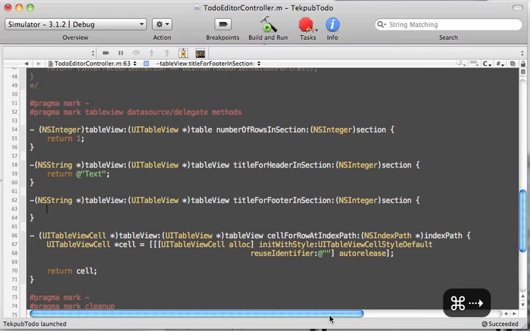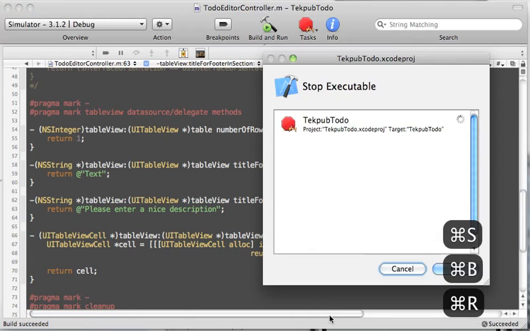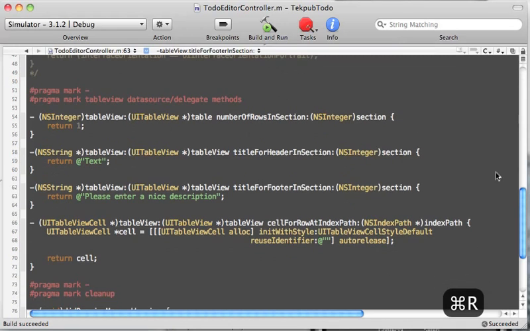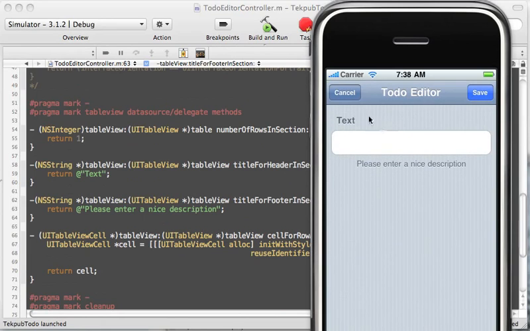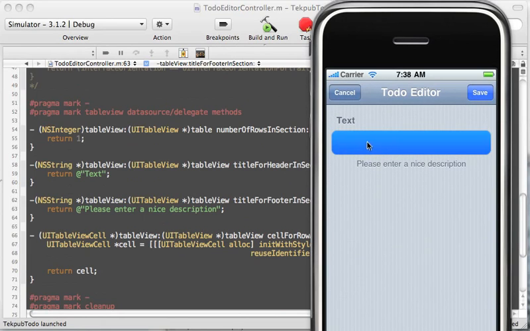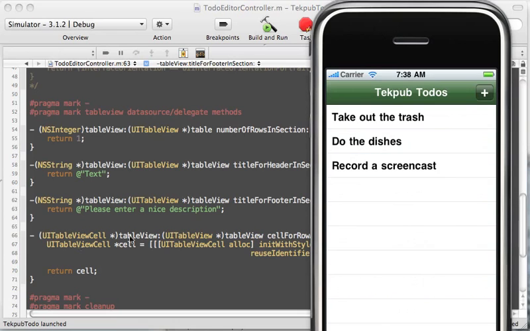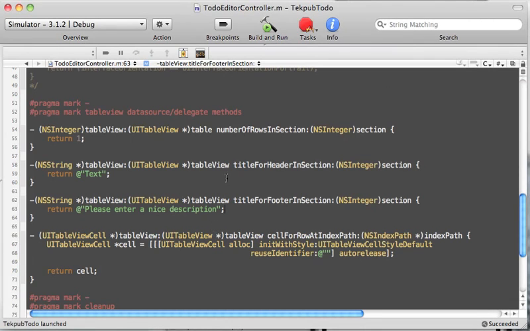Now again, if you're confused of what all these methods do, consult the documentation. It's actually quite good, and there's just a bunch of methods that you implement if you want to provide behavior for those. Okay, now we've said to enter a nice description. If we run this, we should see a much better looking table view. Okay, so it says text, please enter a nice description, and we can select this, which isn't really appropriate for our example. So let's fix that, and we're going to add a text field to that cell.